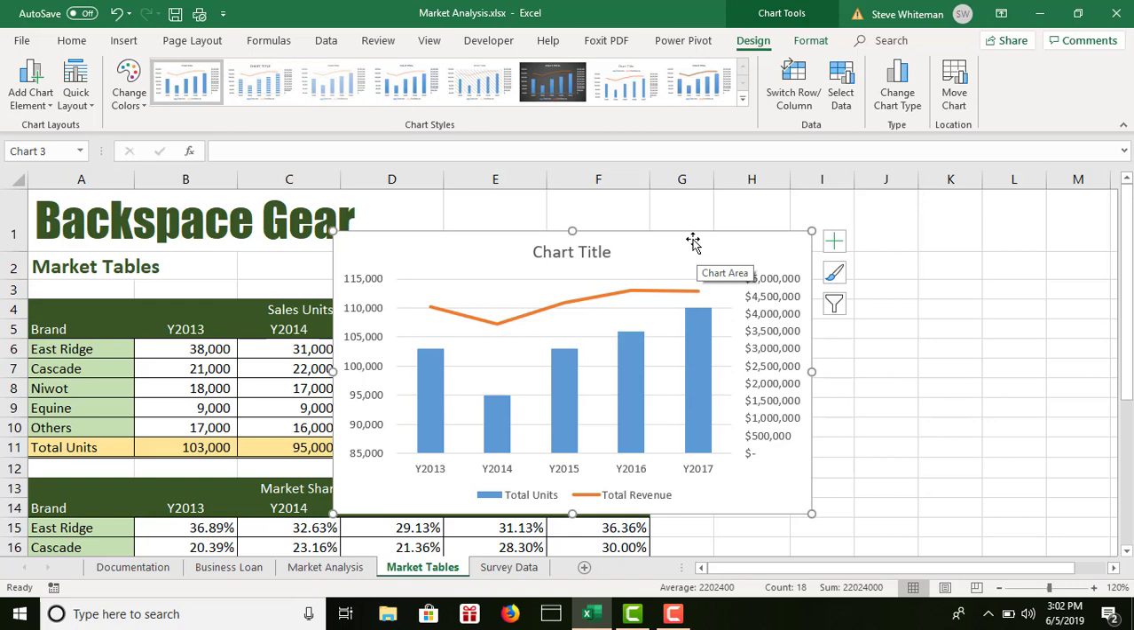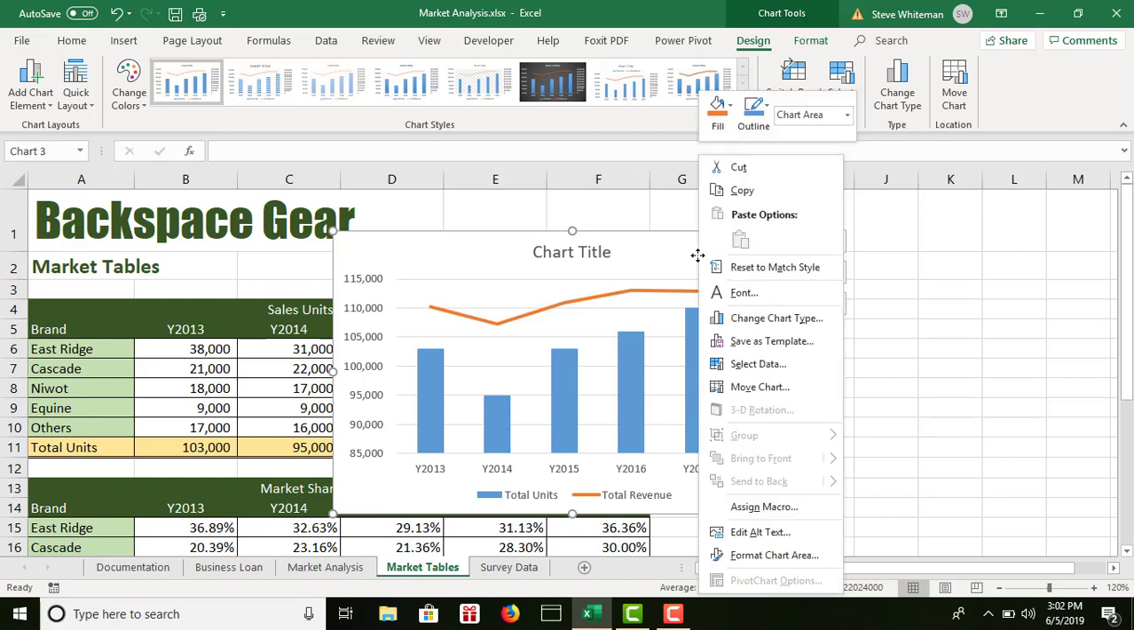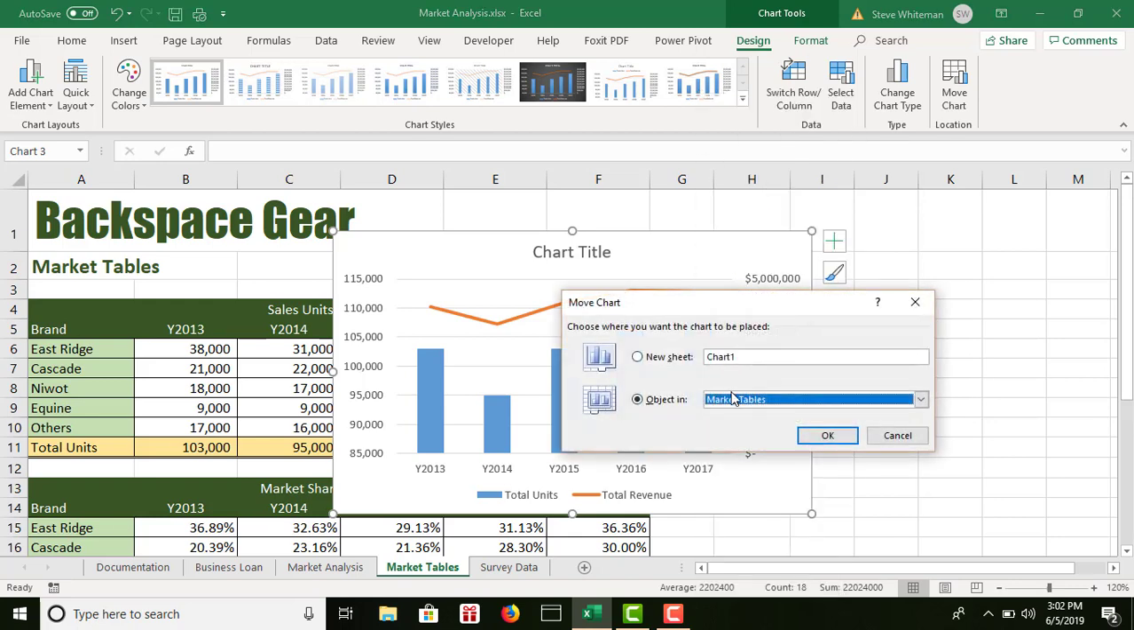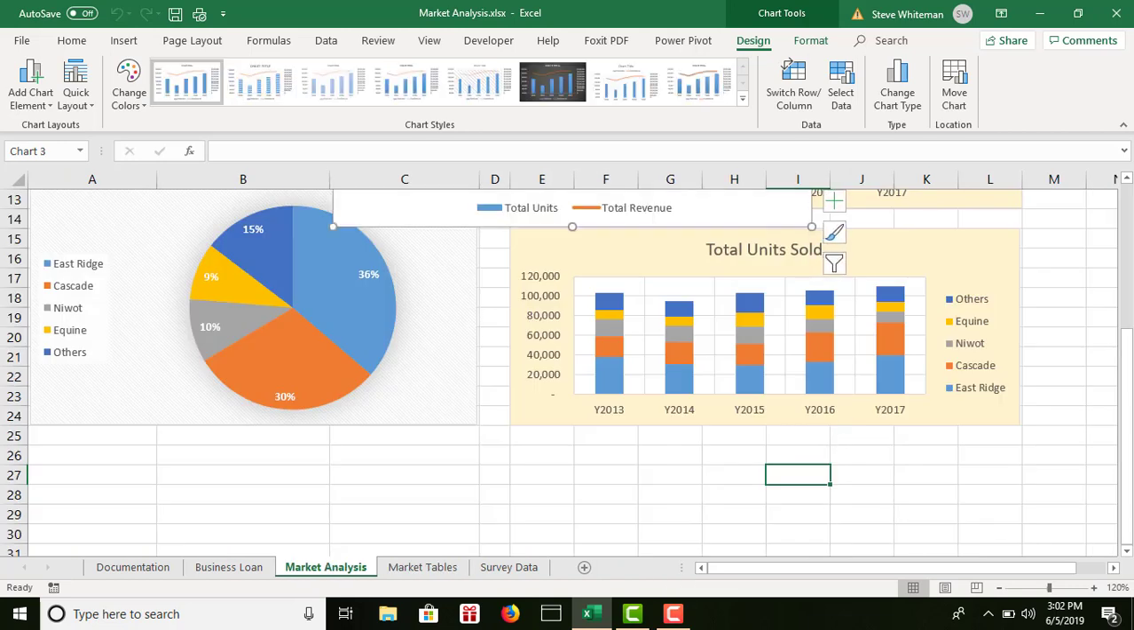Step 11, move the chart. Move the chart to the Market Analysis worksheet. So let's do that first. Again, I right click, move chart as object in Market Analysis, and I click OK. And again, it moves it over here. Now, they want us to move this one and then resize it to cover the range E26 to L40.